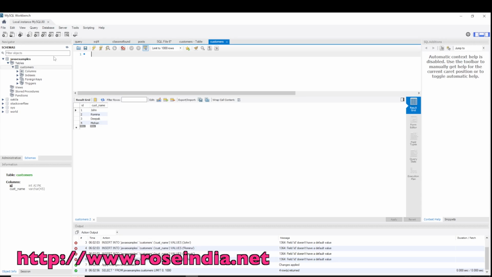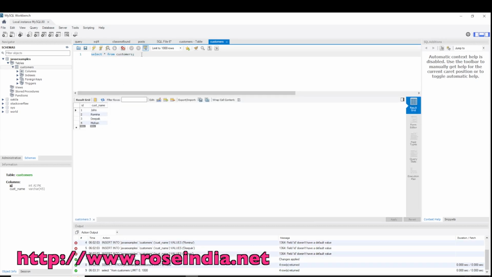So select statement is used in SQL to read the data from database. Syntax is select star, which means all the fields from customers, and run this query. You will see all the data. So this way you can run a query to get the data. So this query is returning all the data.